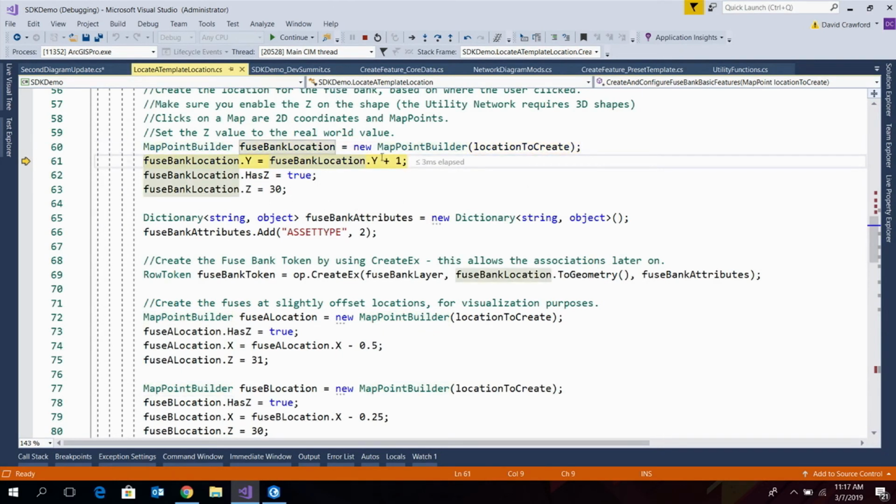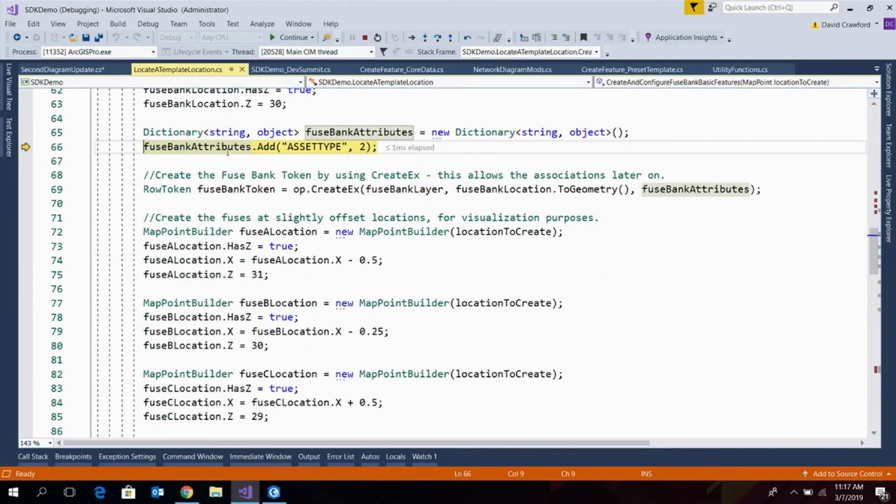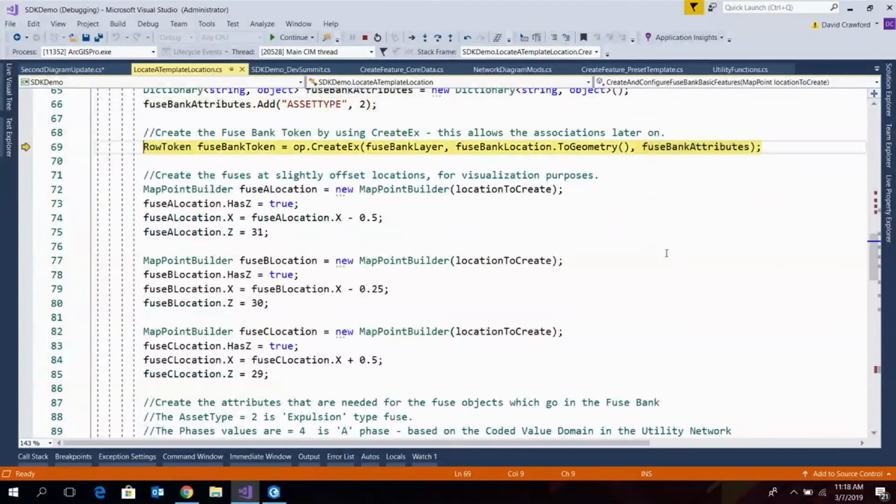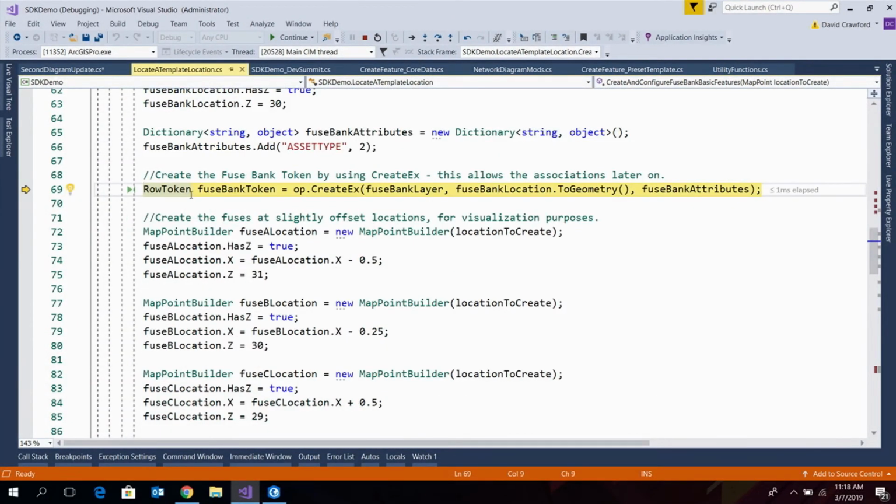So I build up a map point where I want the fuse bank to live. I set some attributes on it, which are in this case just the asset type. I want to set it to a specific kind, a 2. And then I create my row token. And the row token is the thing that tells the editor that this is going to create a feature but it allows you to use the token later in the code to do other work. And you'll see where that comes in when I actually create some of these containment associations.